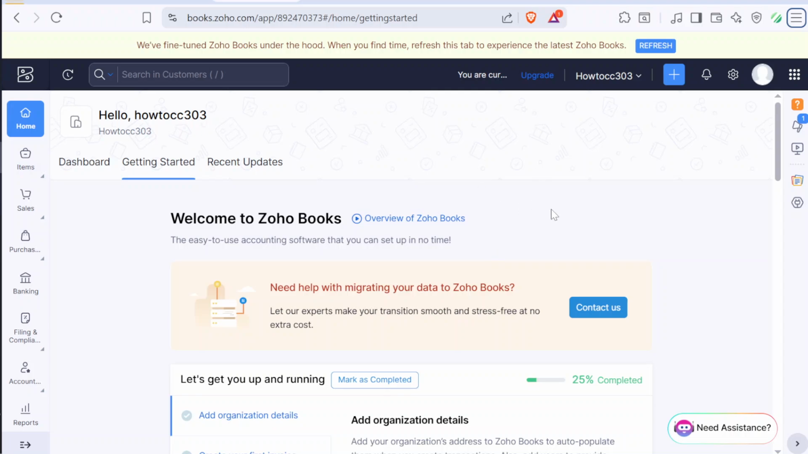Today I'm going to show you how to set up user roles and invite users in Zoho Books. This process is essential for managing who has access to your financial data and ensuring that each user has the appropriate level of access for their role.